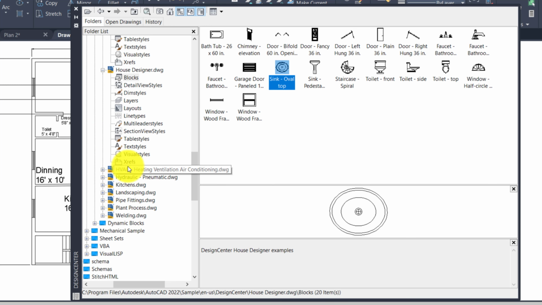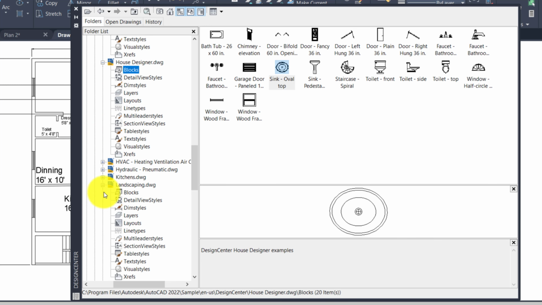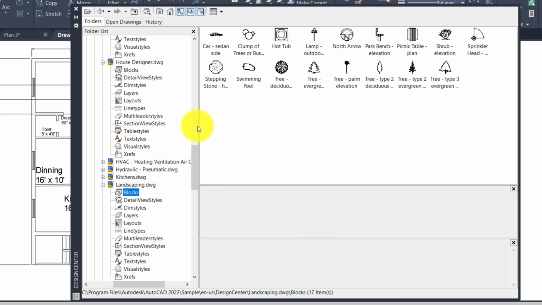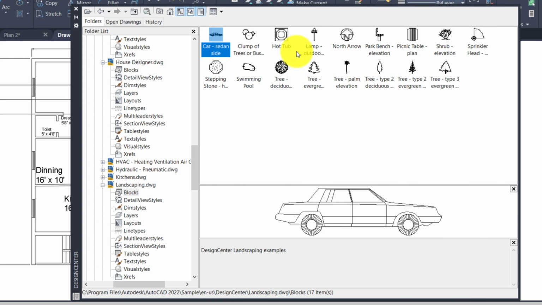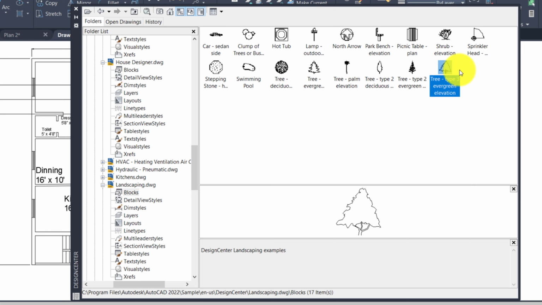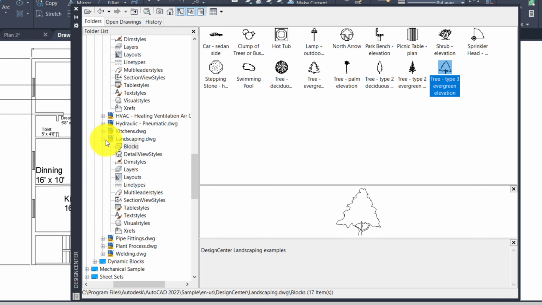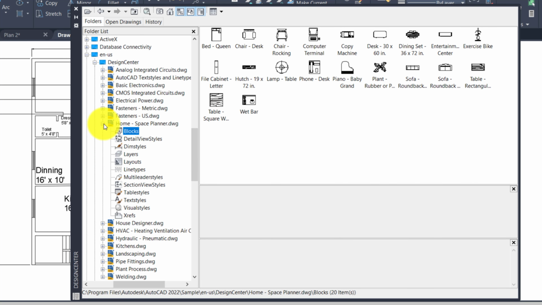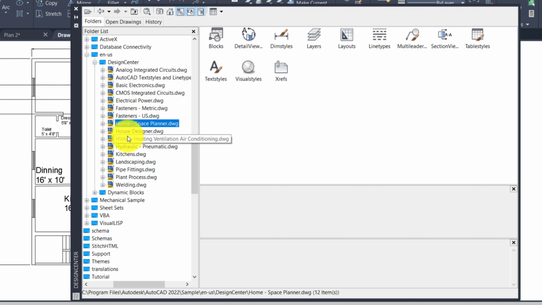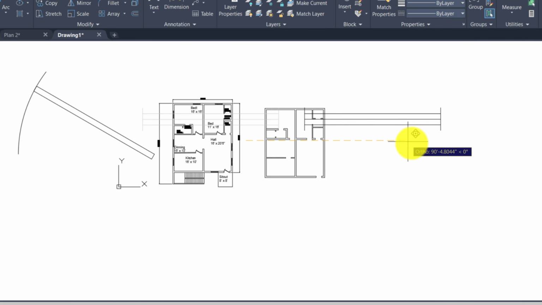In a similar way, landscape. Landscape is for civil engineering only. This is just like a car symbol, light symbol, tree symbols. There are many things available in the blocks under each file. Right. So this is a very big size.